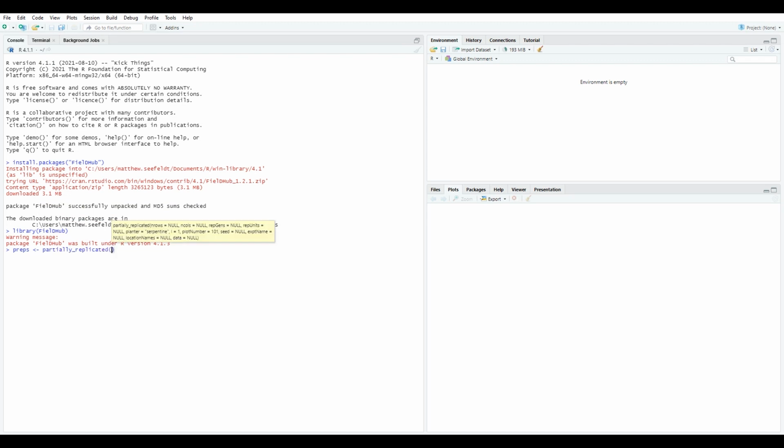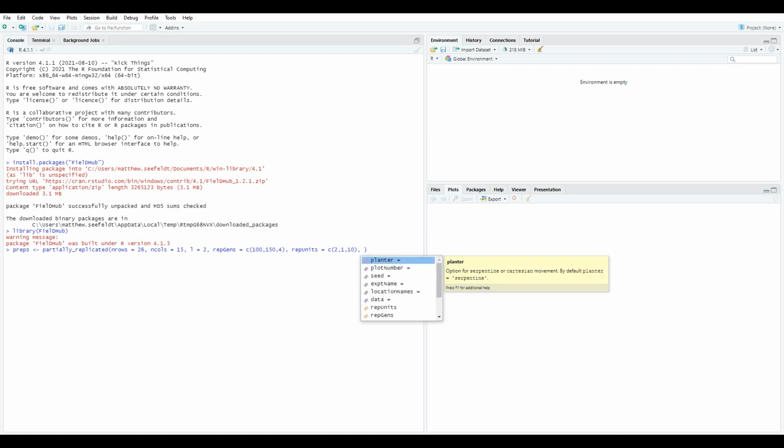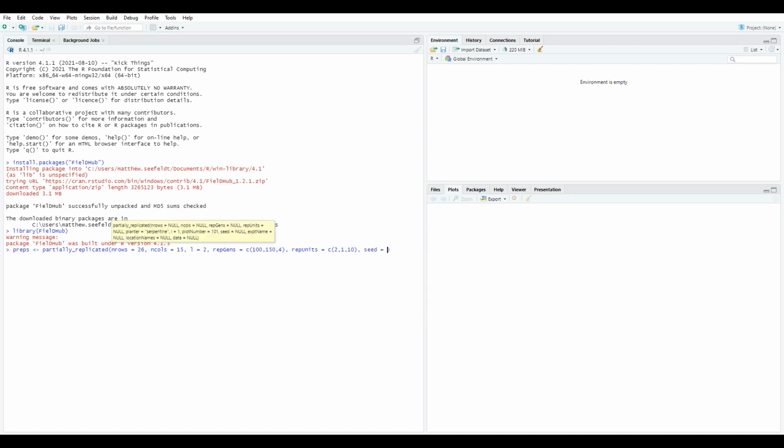The arguments for the design are as follows. N rows is the number of rows in the field, N cols is the number of columns, L is the number of locations, and rep gens and rep units are both integer vectors that contain the number of entries in each group and the replicates of each group, respectively. So, if we want to create an identical experiment, rep gens equals 100, 150, 4, and rep units equals 2, 1, 10. We also have arguments for customization of the experiment, like plot number for starting plot number, experiment name for experiment name, and location names for location names. We can also set a seed number with a seed argument.